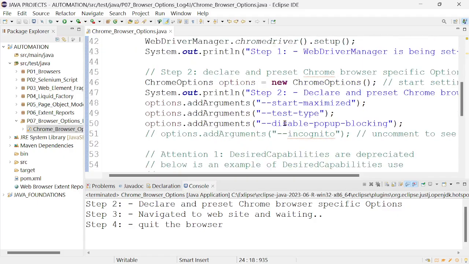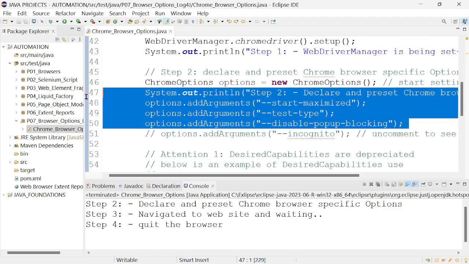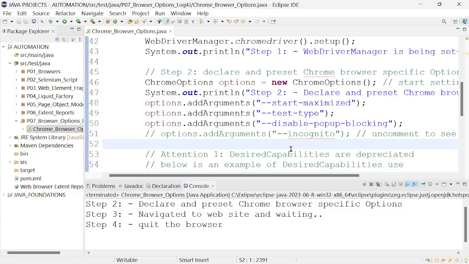Okay, this is all it takes. Simply preset the browser options which you desire. That's it. Thank you. See you in the next lecture.